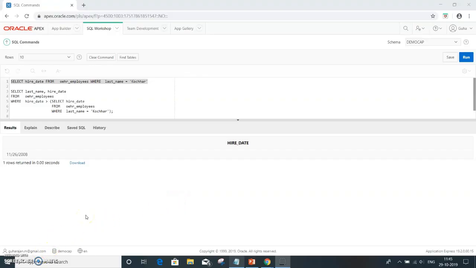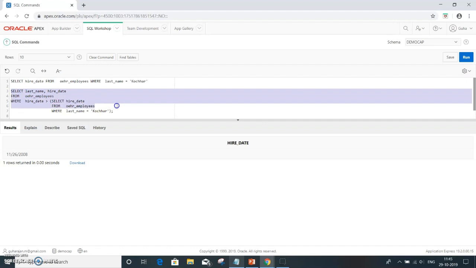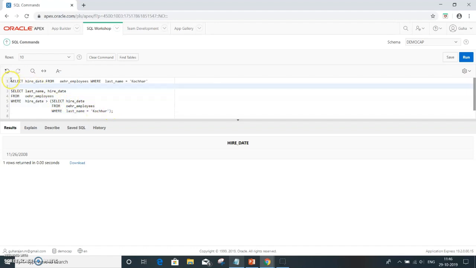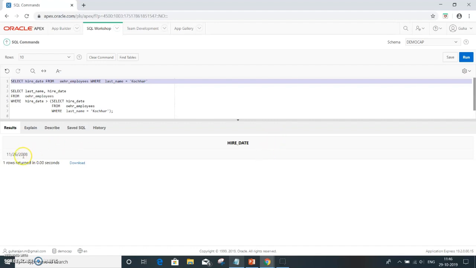Let us now look at the subqueries. From the presentation, I copy pasted all the select statement queries. The first one is of course to find out the employees who were hired after Kochar. To do that, it is two parts. First is to find out the hire date of Kochar. If you look at it, it returns a value, 26 November 2008.